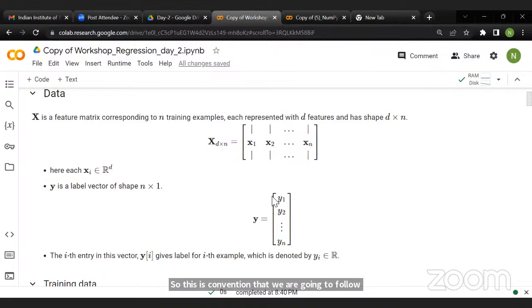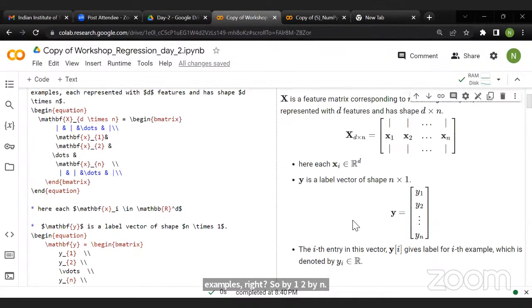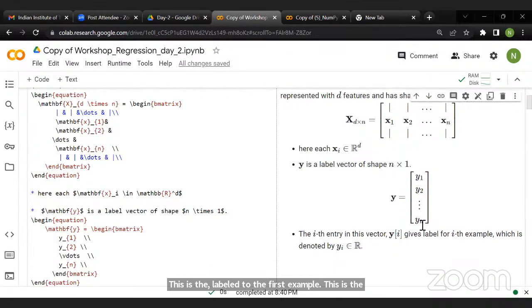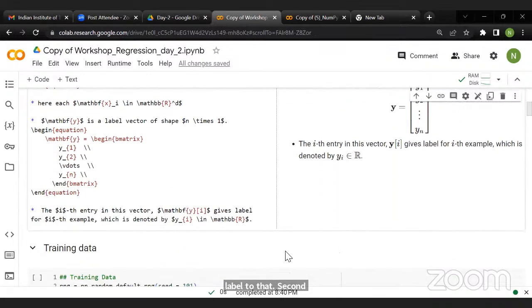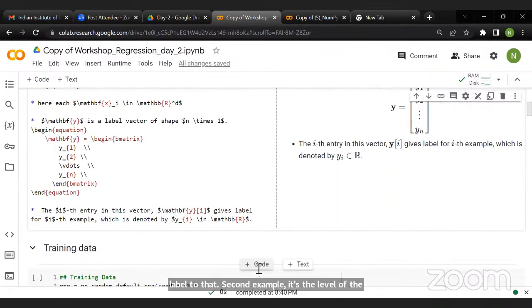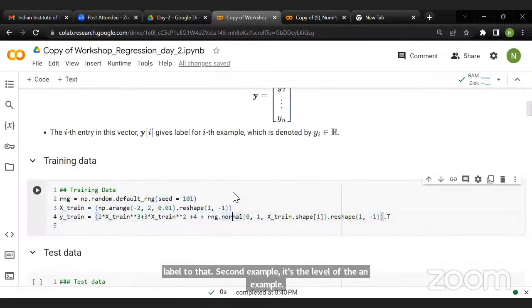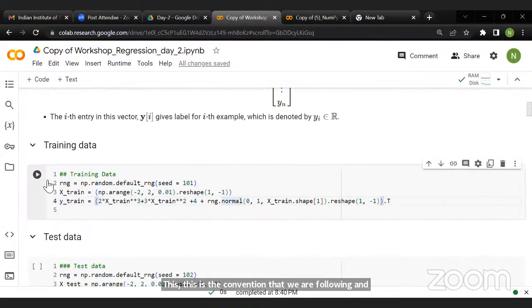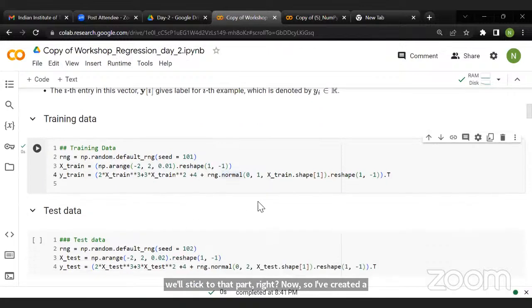And the label vector is a column vector of the shape N cross 1. These are the associated labels for all N examples, right? So y1 to yn: this is the label of the first example, this is the label of the second example, and this is the label of the nth example. This is the convention that we are following, and we'll stick to that, right? Now, I've created a toy data set here, and you can look and understand what's happening here.